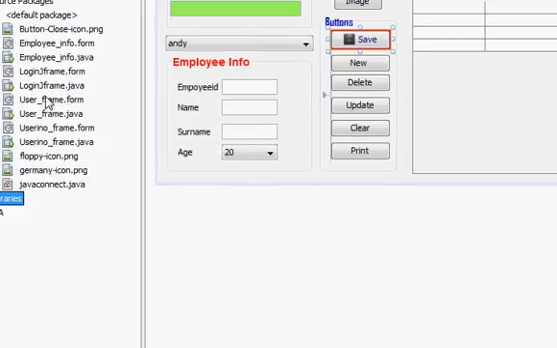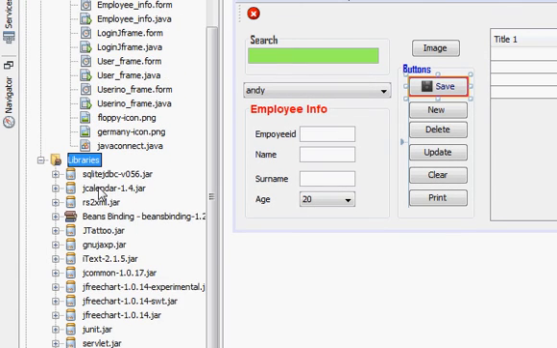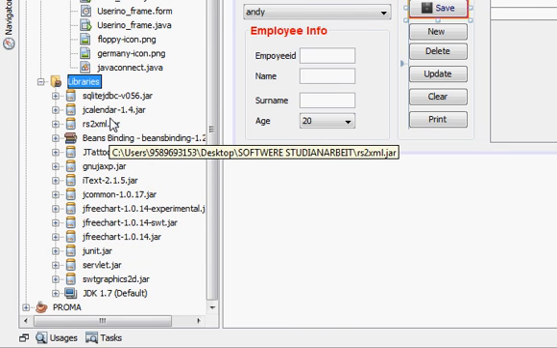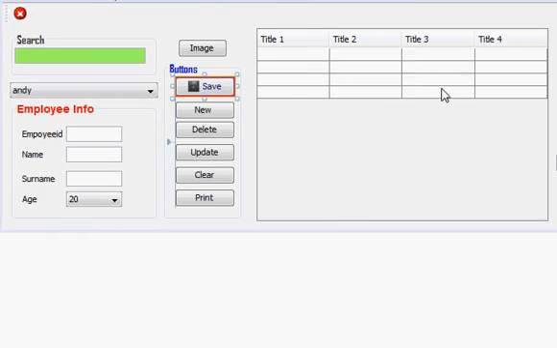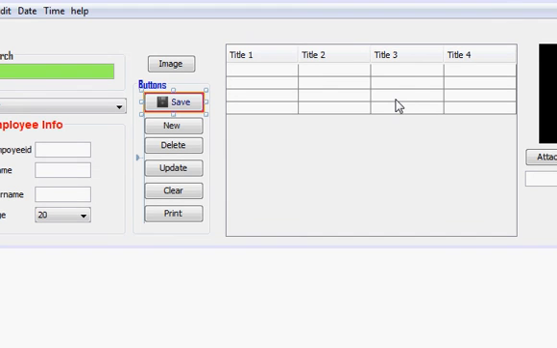So your jar files for JFreeChart will be added into your libraries so that you can use them for further use. So this was the small tutorial on how to download your JFreeChart library and how to configure it in NetBeans. And from the next video I will show you how to make different kinds of charts or graphs.